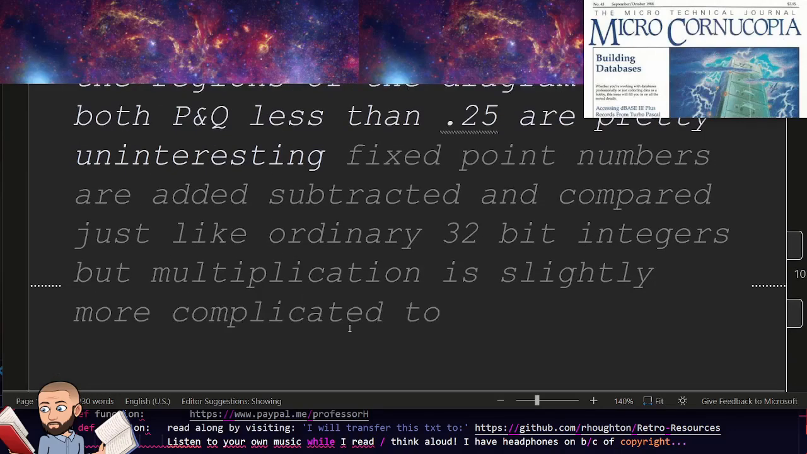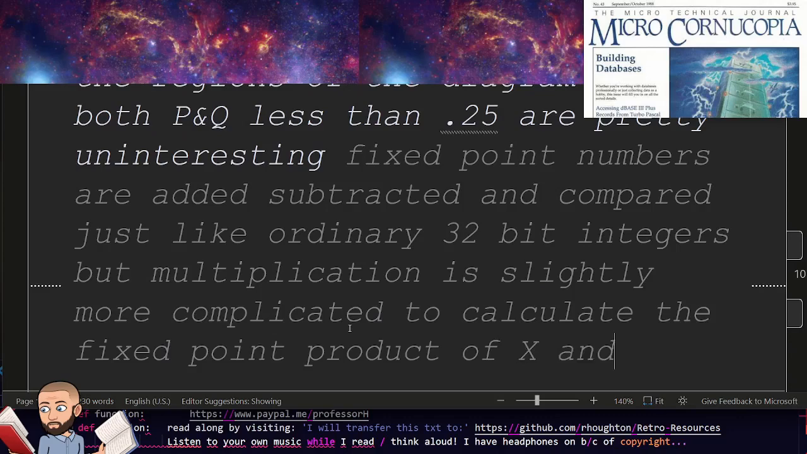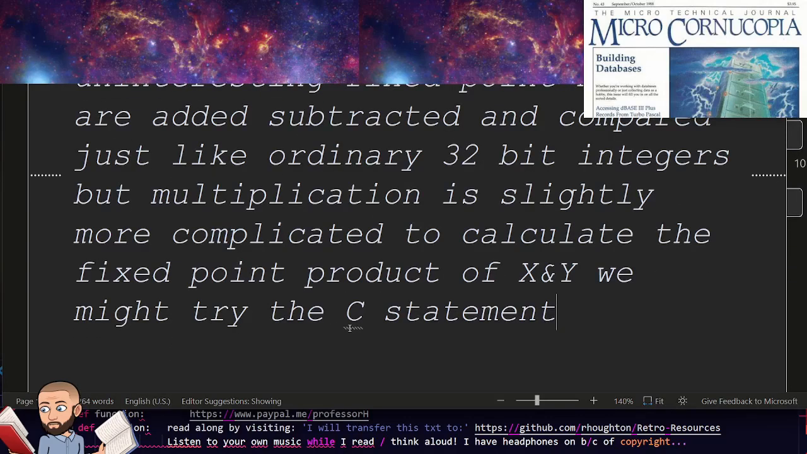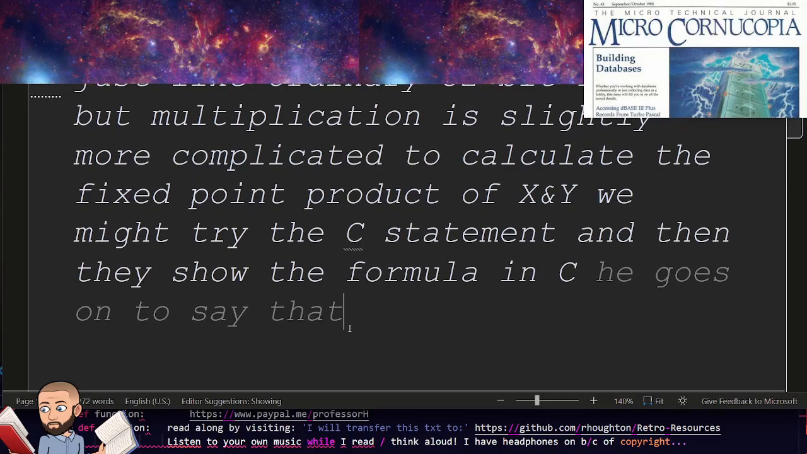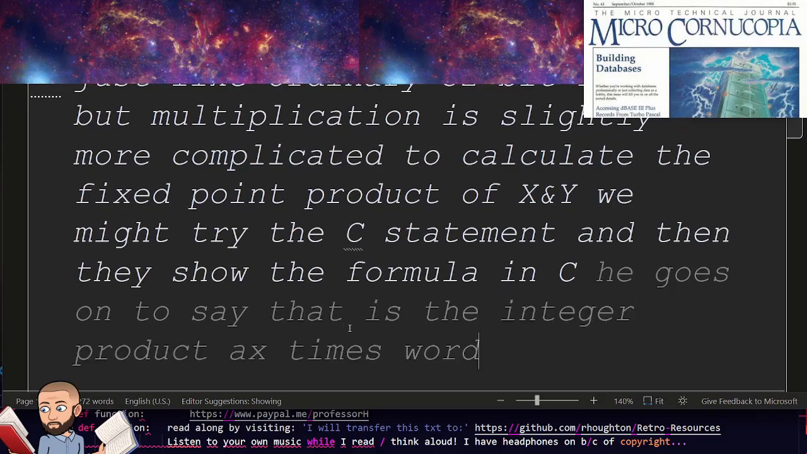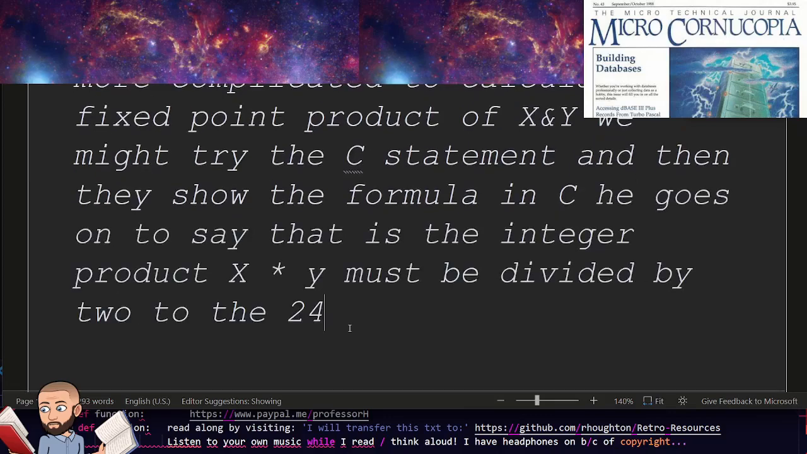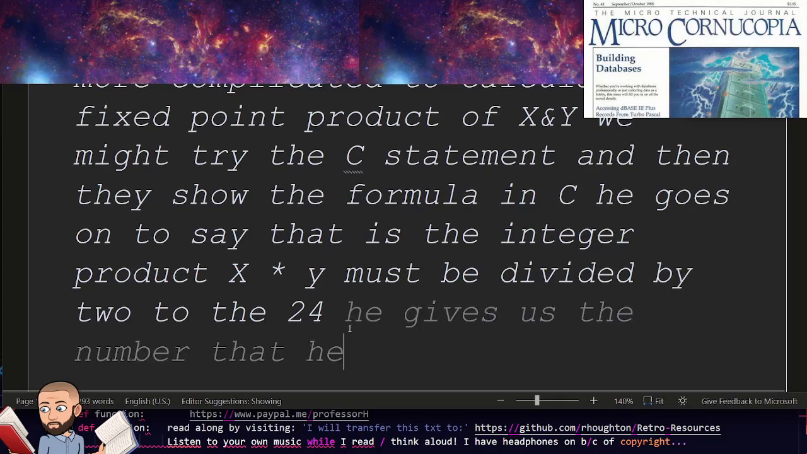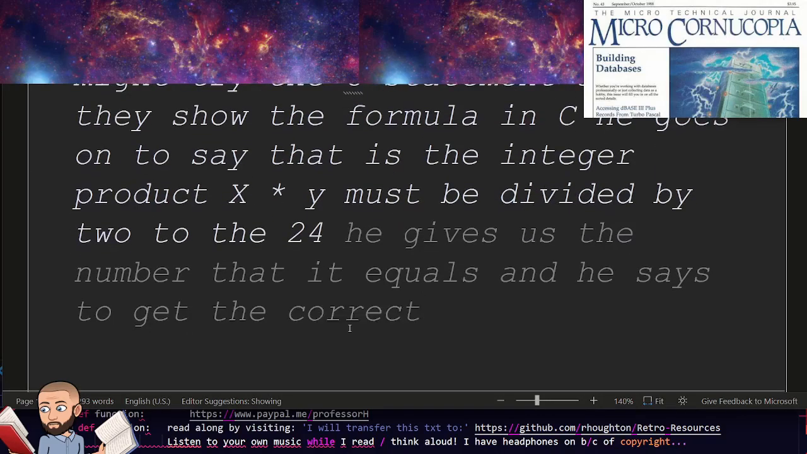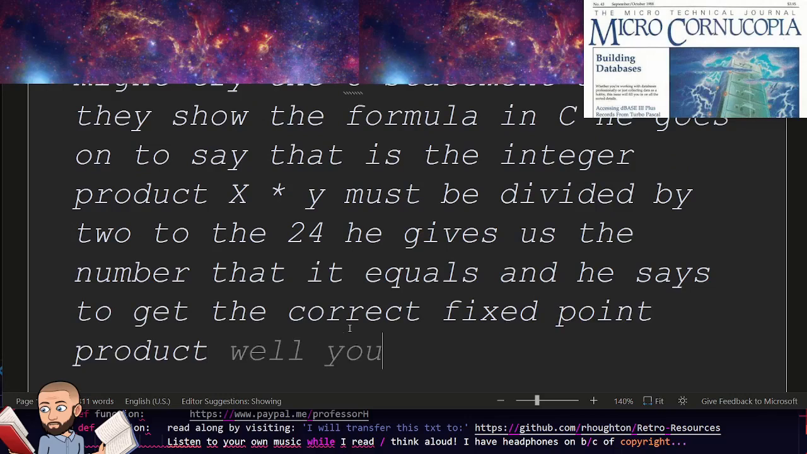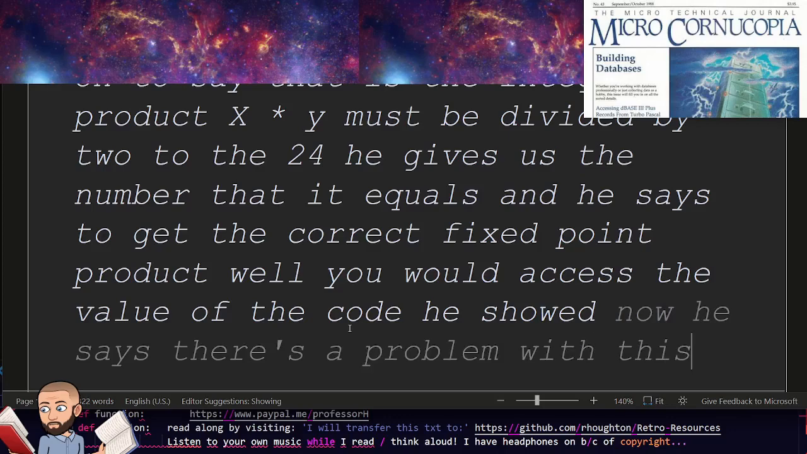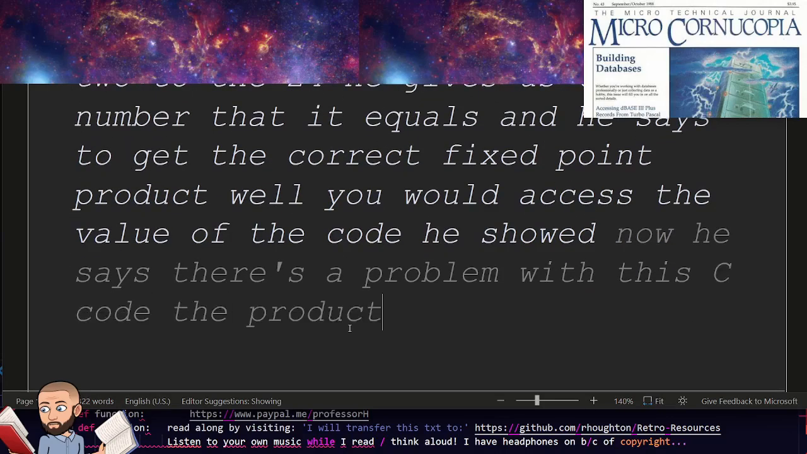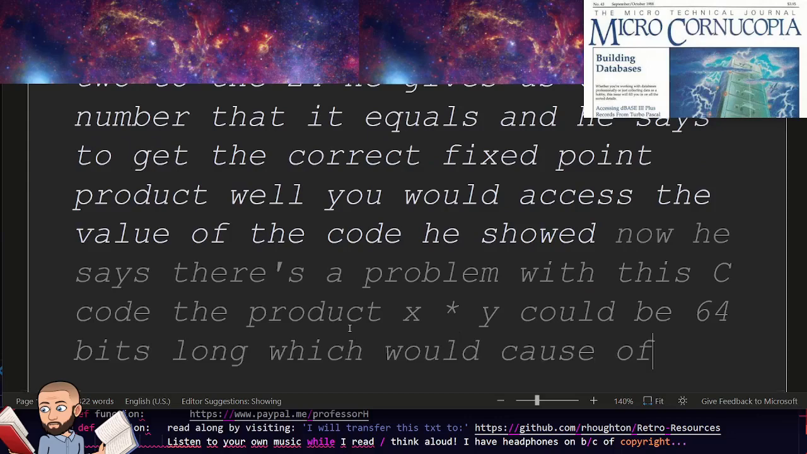To calculate the fixed point product of x and y, we might try the C statement. And then they show the formula in C. He goes on to say that the integer product x times y must be divided by 2 to the 24. He gives us the number that it equals, and he says that to get the correct fixed point product, you would execute the code he showed. Now he says there's a problem with this C code. The product x times y could be 64 bits long, which would cause overflow in most compiled code.